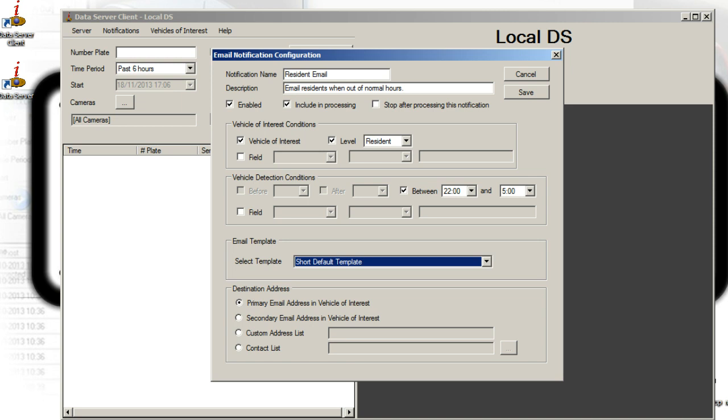So from this we can see that when their vehicle is detected between 10 and 5 in the morning, then an email message will be sent to that resident, and this will allow them to know if their vehicle has been stolen, or if they are busy driving in the vehicle, it'll give them reassurance that their neighborhood is being watched and is safe.